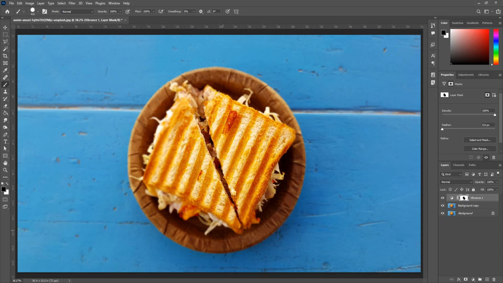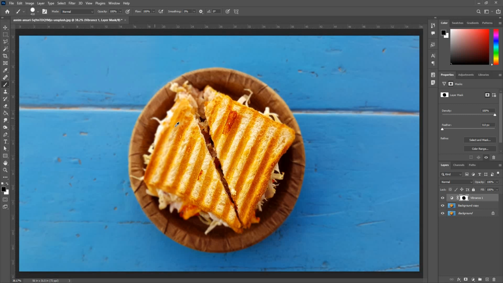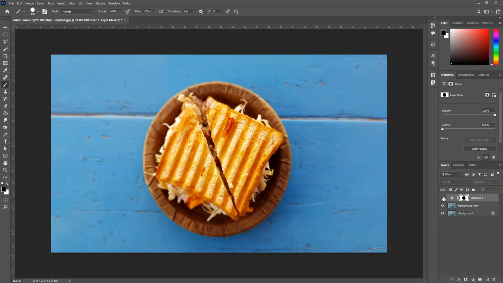The difference is not very noticeable right now. I'll just show what I did here. I just made a black mask here. So you can see the colors are boosted particularly on the background and not on the food. Okay, so now if I decrease the density, you can see the difference. It's very subtle.